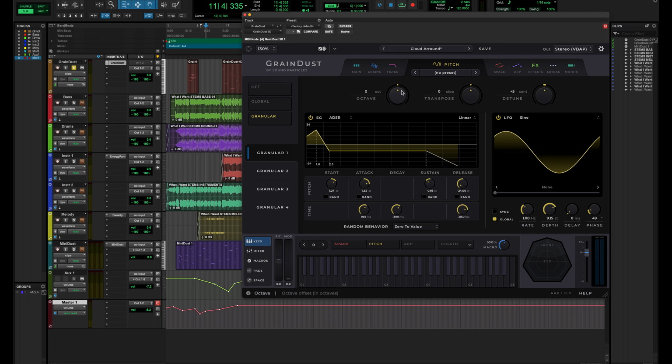Change octaves, offset semitones with transpose, apply small detunes to the grains, and add vibrato with an LFO, or even create evolving pitch envelope generators. And now, my favorite part, the Space tab.